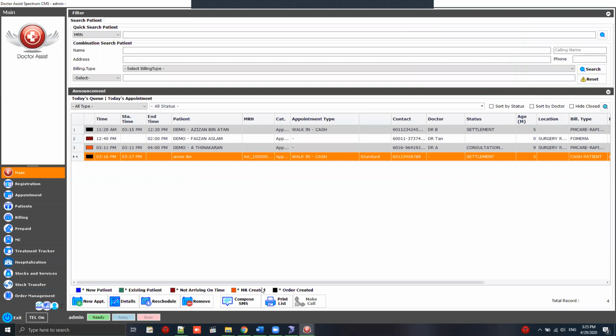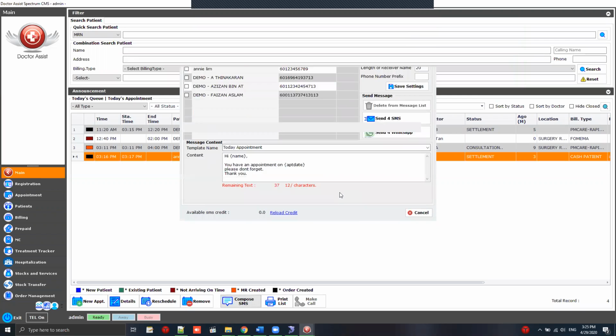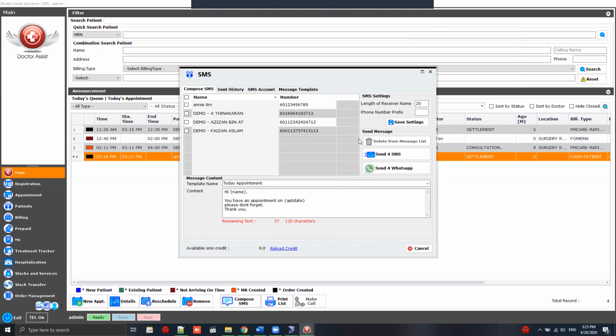If you're using the old version, which means that you'll be utilizing the Compose SMS, it's like our phone. If you use SMS, you will be credited every time you send. So here you need to keep track of how many credits you have left before you can send SMS. This WhatsApp feature is good in the sense that you do not need to keep track of this credit. You can just send as much as you want.